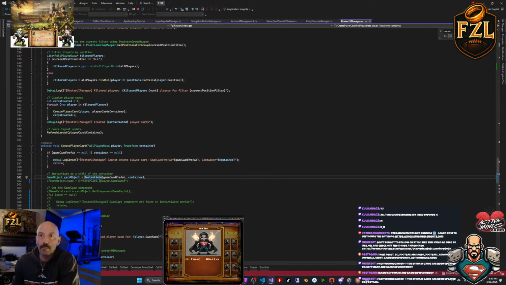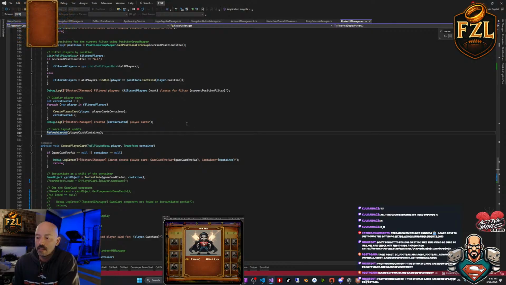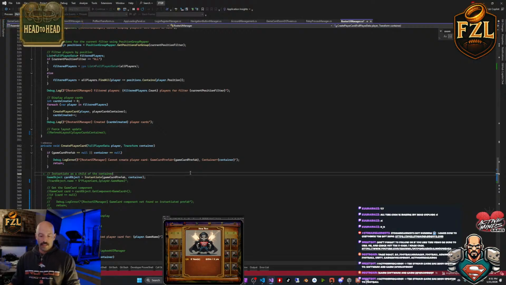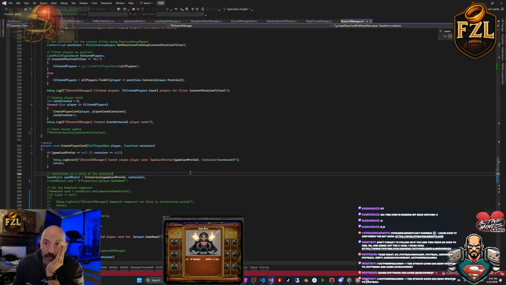So we open, create cards, load it. We do this refresh layout, force layout update. I'm going to get rid of that too, I think, just for now. But it is going on in the instantiate, I think. What's weird is it doesn't happen for other things. So why is it happening here?